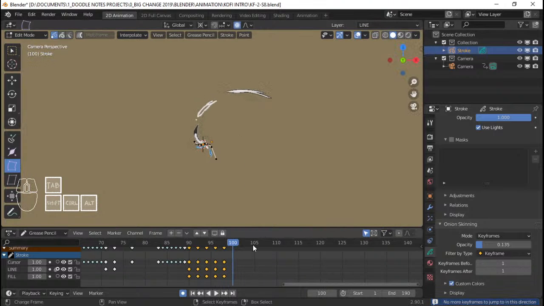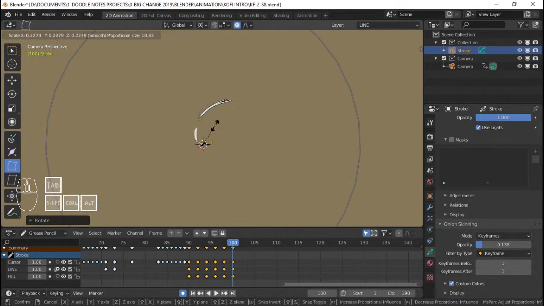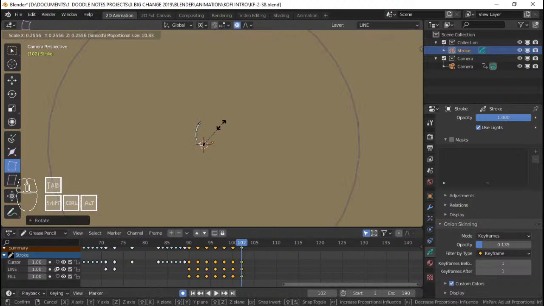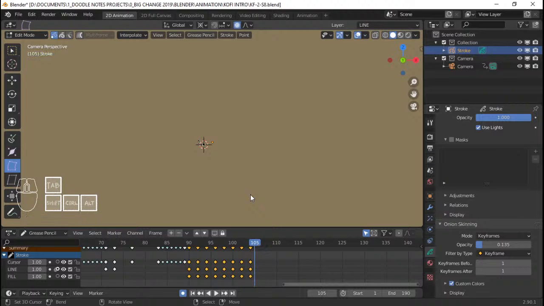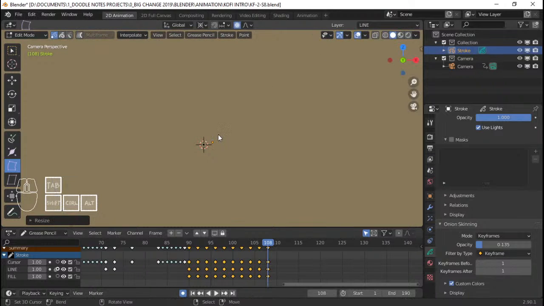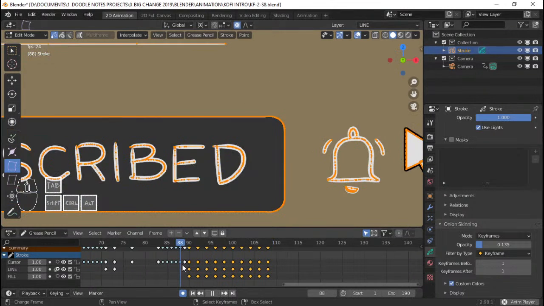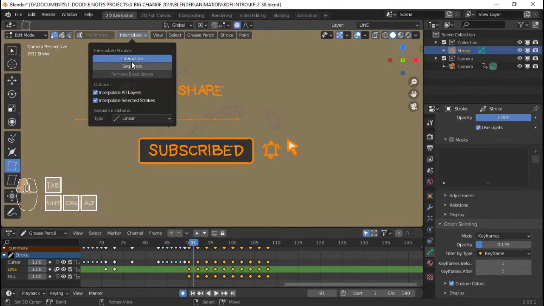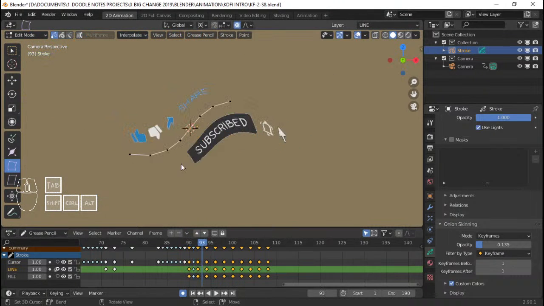Let's do 1, 2. Let's do more though. Rotate more. Scale it down. 1, 2. Rotate more. Scale down until everything is gone. So S0 at this point. Doodle Notes Productions. So I'm gonna sequence this now to add a breakdown.